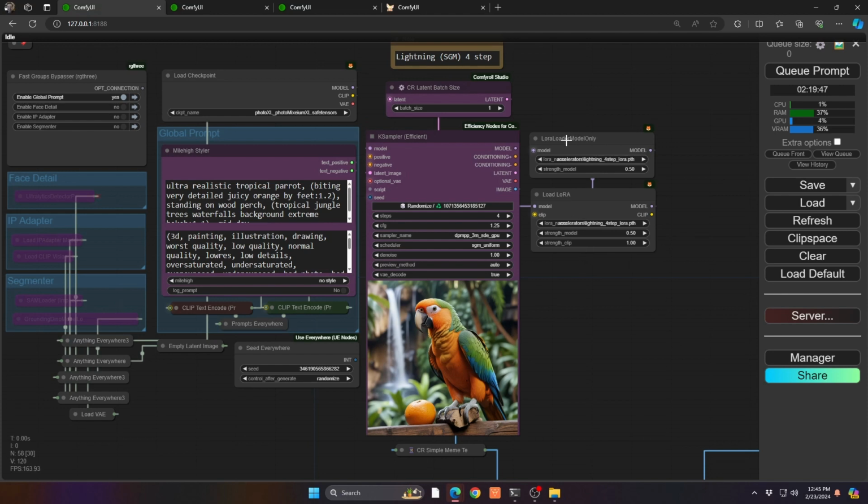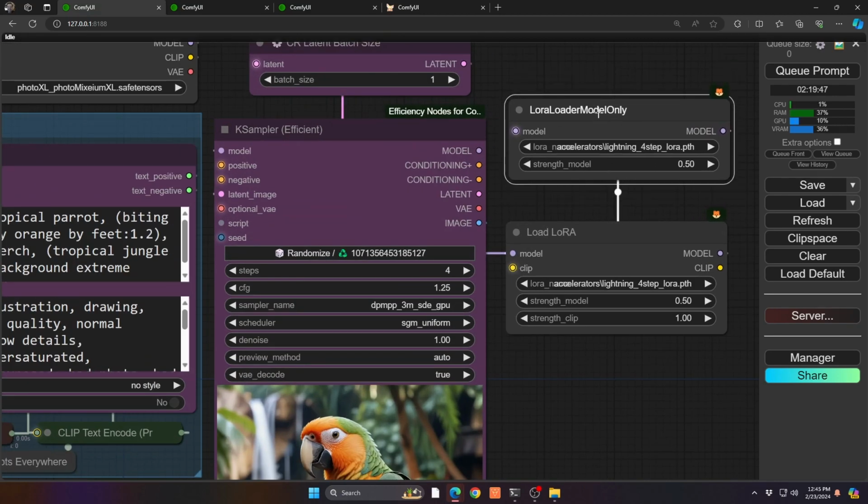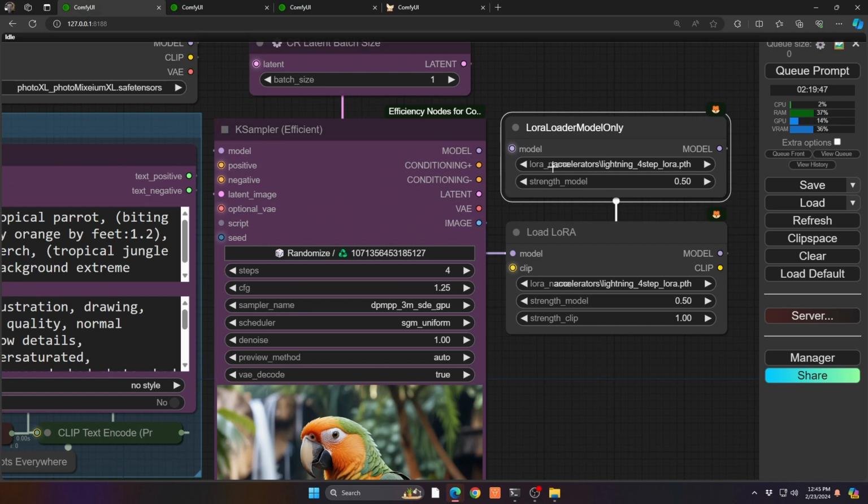So in any case, in your sampler, if you connect up a LoRa model, you're going to put it in your LoRa directory. I basically created an accelerators subfolder just to keep things clean. Basically a Lightning, and it's a PTH. It's not a safetensors file, but it will operate the same way when you put in that file and reference it in this node.